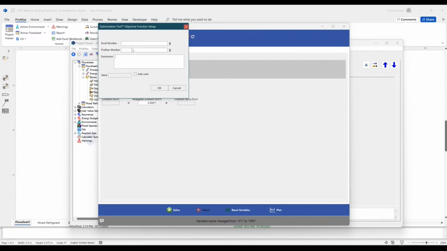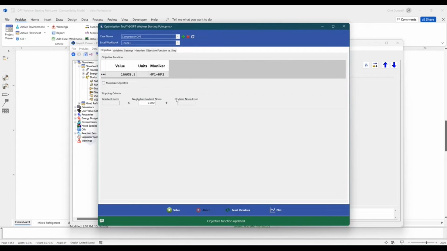You can do the exact same thing with an Excel cell or location if you wanted to optimize values in an Excel book. In my case, I'm just going to add in my two variables that I have, horsepower one plus horsepower two. See my value fill in, and I can click OK.